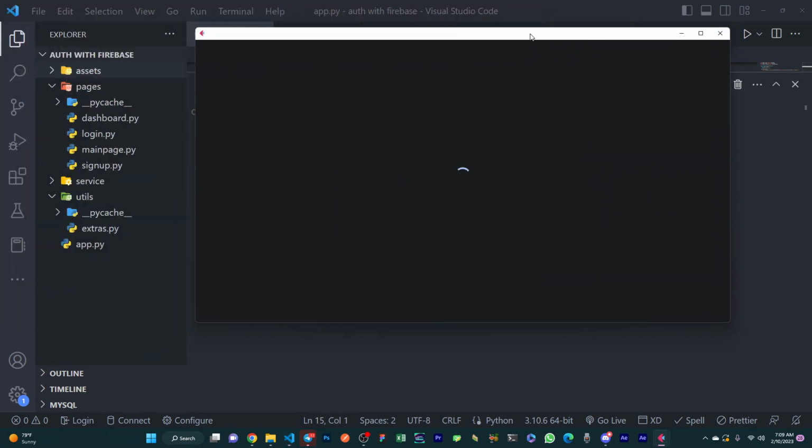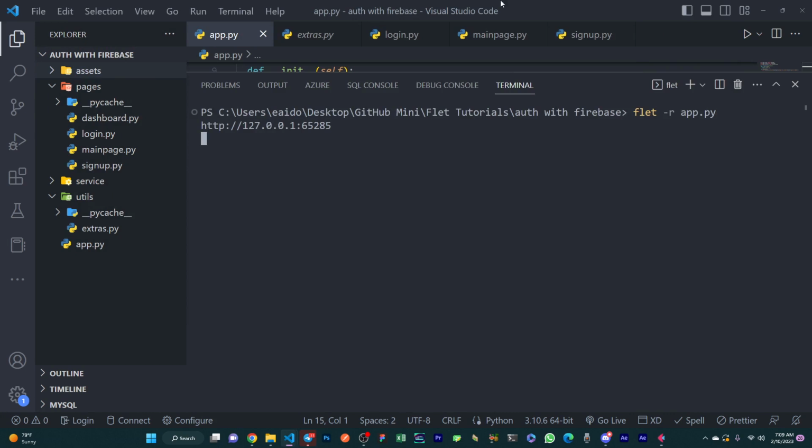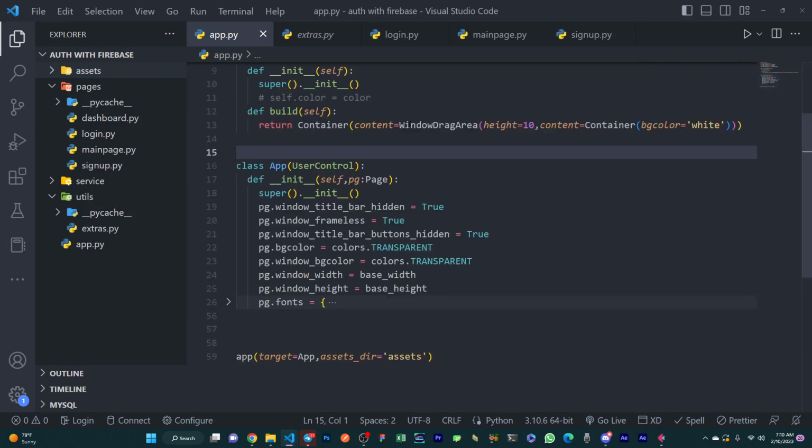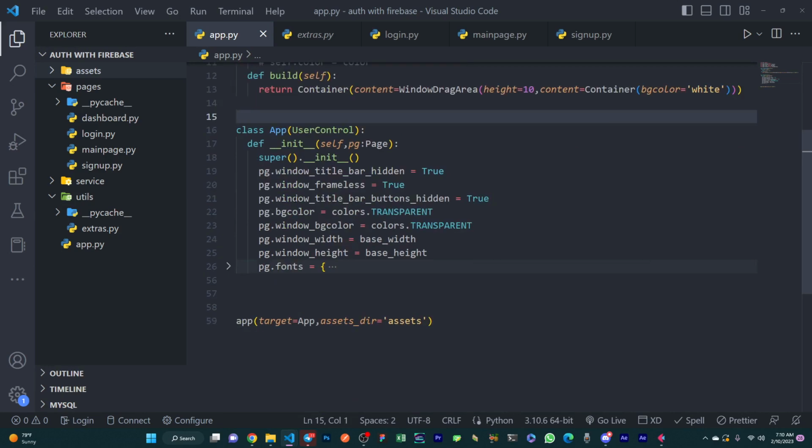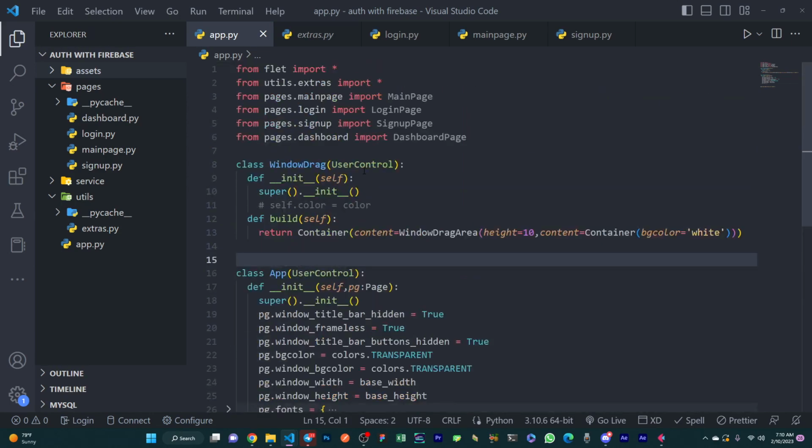So you can see my app is running. There is nothing in here because I haven't added anything yet. And also, all these files that I imported are not actually added to the screen. So I need to add all those to my page.